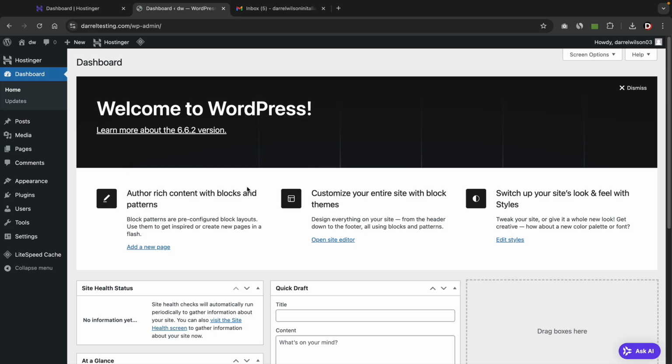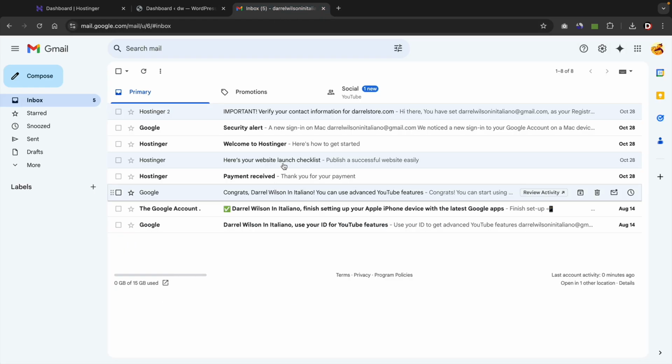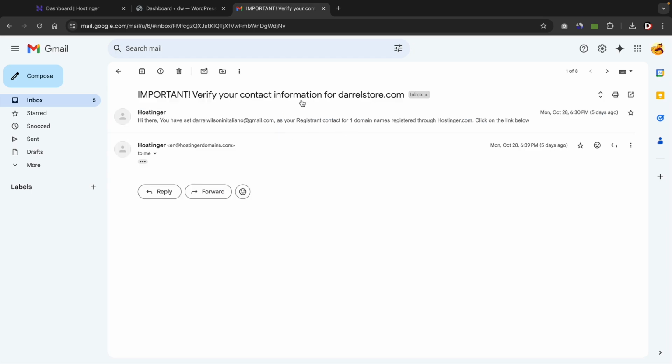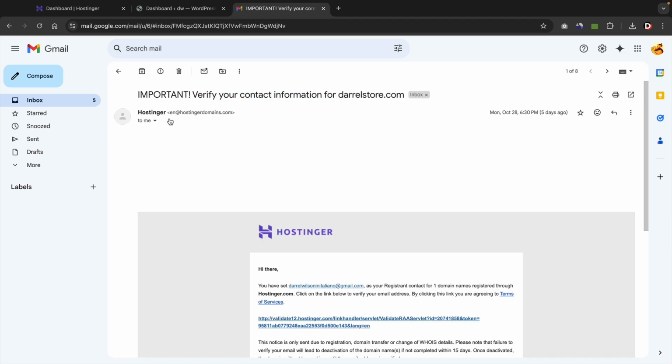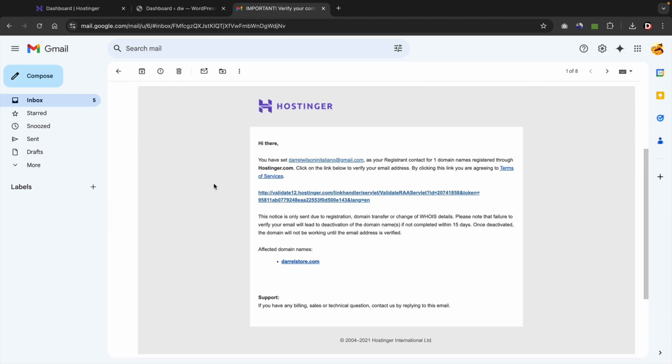Okay, now before going any further, I first want you all to check your email. So you're gonna see an email from Hostinger. It wants you to confirm your account with Hostinger. You're also gonna receive a second email from Hostinger, and it's going to want you to verify your contact information for your domain. So it should look something like this right here. And all you gotta do is click on this link to verify your domain.